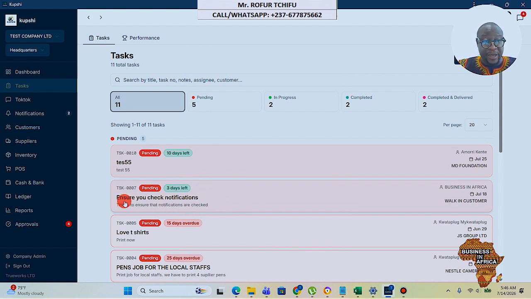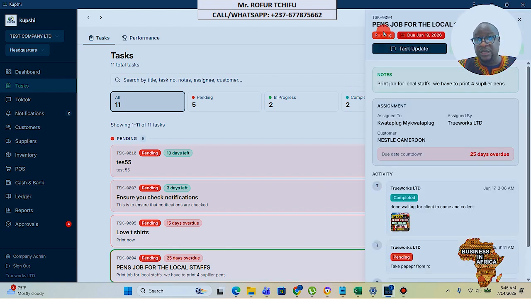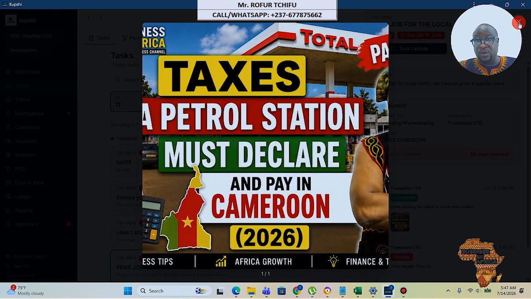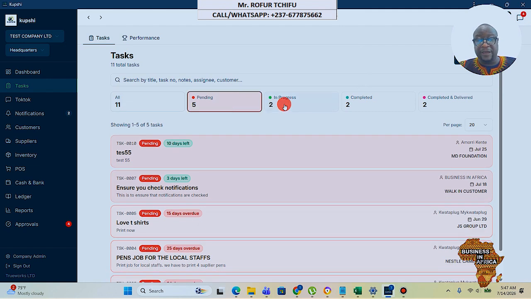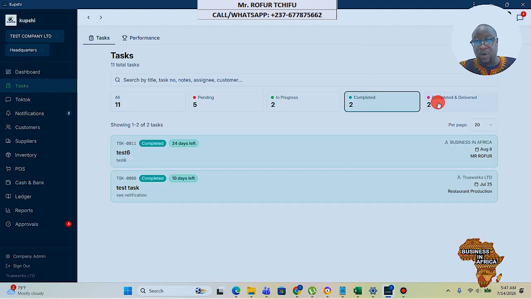So I'm going to give you an example. Ensure you check notifications. Love t-shirts, pens for the local staff. So if you click on each task, you are going to see the print job for local staff. We have to print 4 suppliers, for example, and the customer is Nestle Cameroon. This task is 25 days overdue, and you can see exactly what was asked. So you can click on this and also see the details of the picture. So your staff subordinates can upload pictures, and you can see exactly everything that's happening. So in this case, you know exactly pending task, you have in progress, completed task, and completed and delivered task.